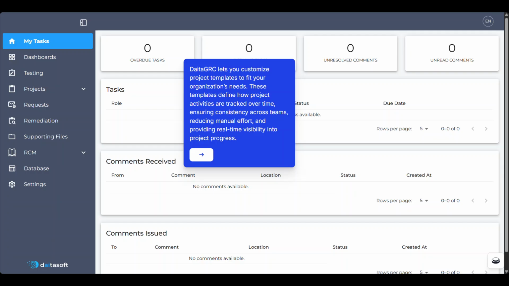daitaGRC lets you customize project templates to fit your organization's needs. These templates define how project activities are tracked over time, ensuring consistency across teams, reducing manual effort, and providing real-time visibility into project progress.